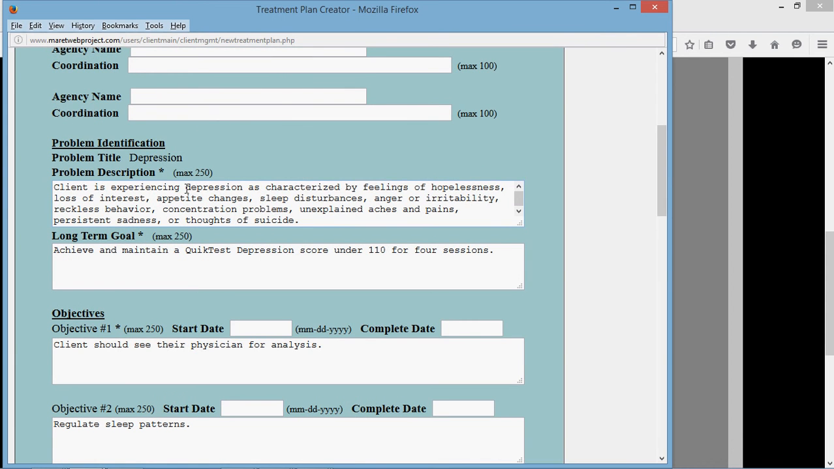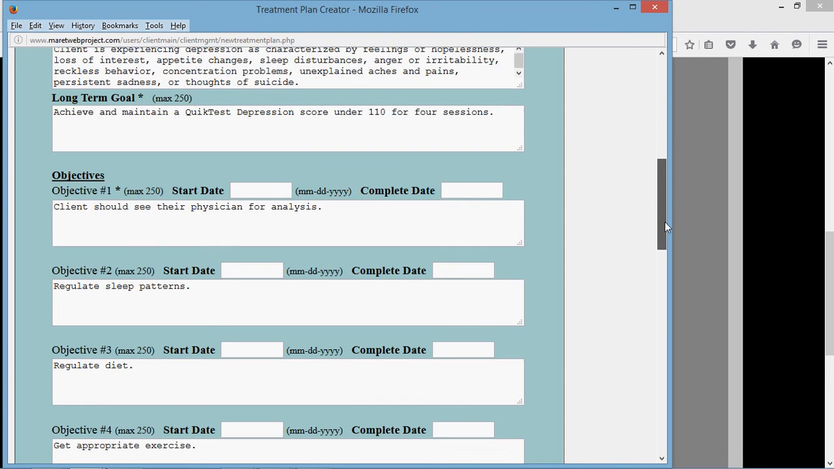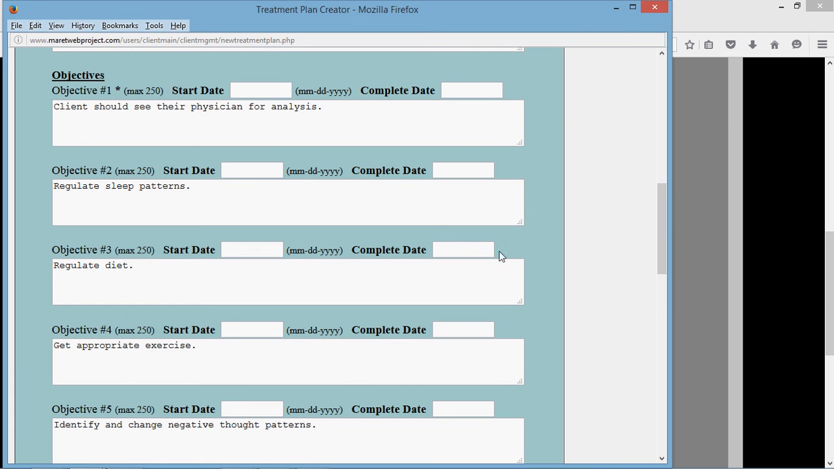This is the problem that we defined over in problem identification. This is the goal that we canned. Now, if you didn't use a stored problem, you're going to need to put a goal in here. But again, this is the reason you want to store problems if you can store them, because all this stuff comes in. Look, the objectives are all in here.